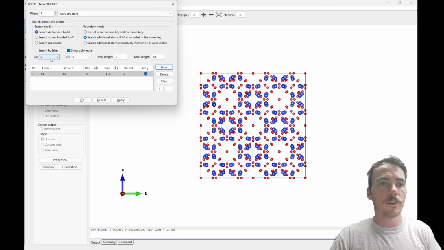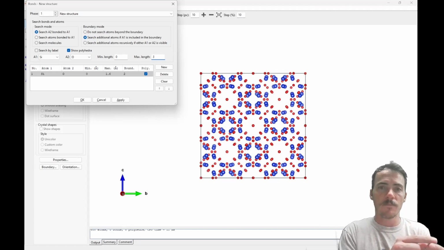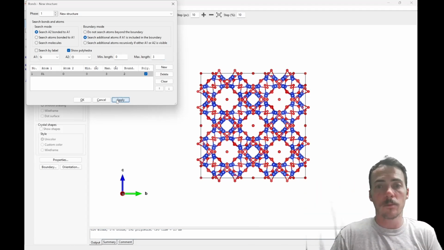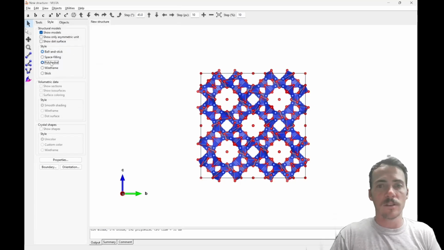Let's look for when silicon is bonded to oxygen by looking out, say, a distance of 3 angstroms. In other words, if you find a silicon and there's an oxygen nearby between 0 and 3 angstroms, we're going to apply a bond. We're going to say that a bond exists there. And then you can turn this into polyhedra.